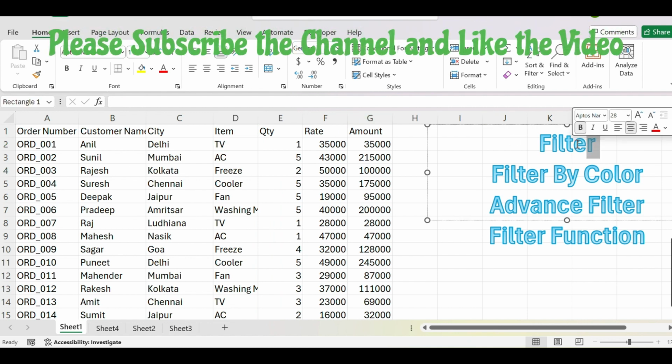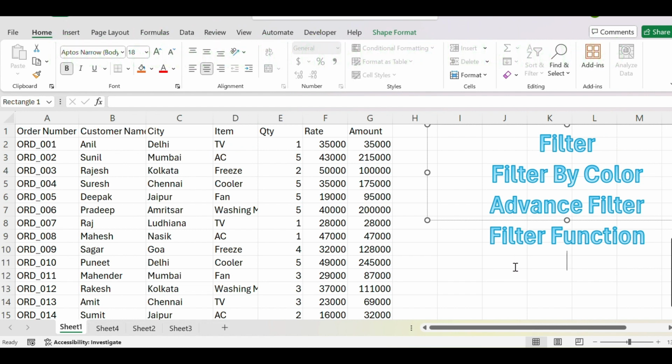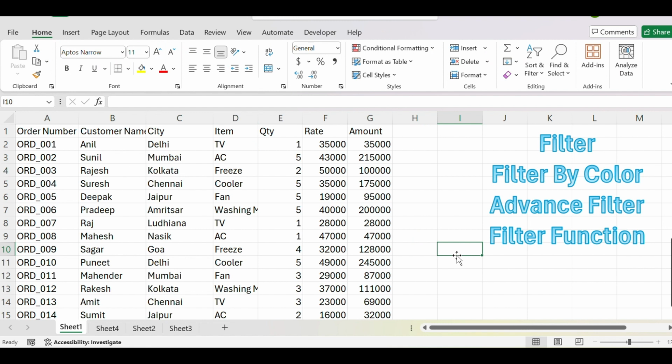So here are the types of filters which we are going to learn in today's video. First is normal filter, second is filter by color, third is advanced filter, and the fourth one is filter by function. Functions we are already aware of.